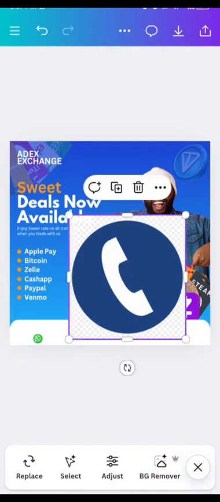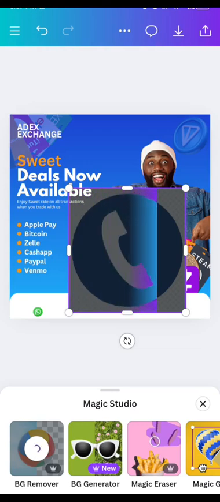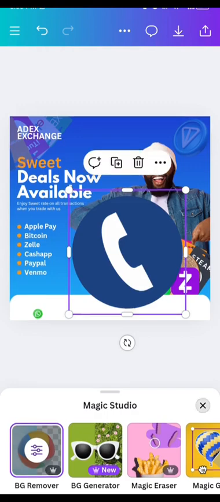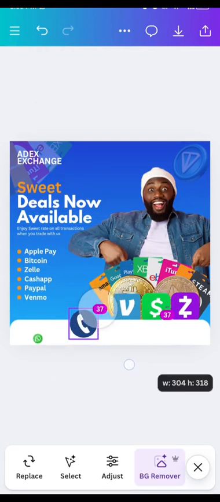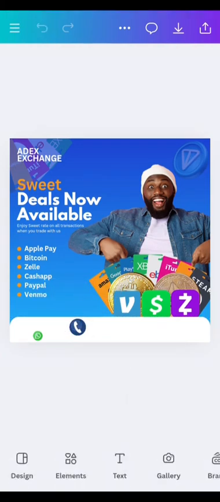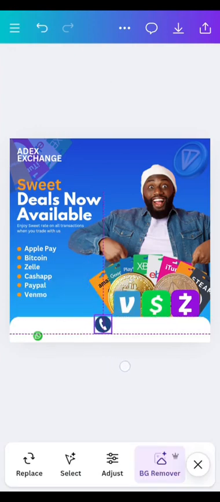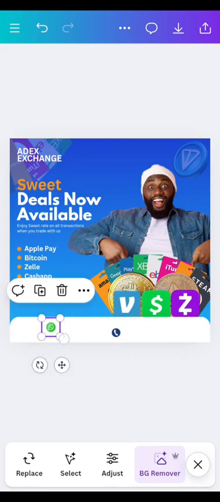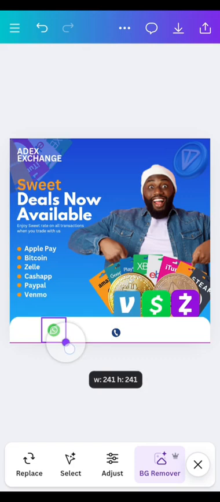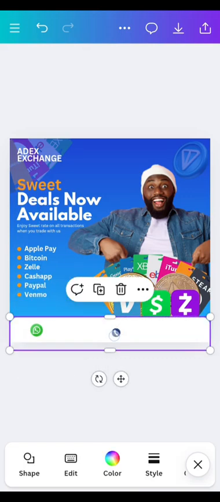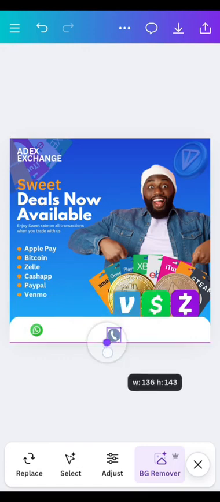So this one too, remove background. And then bring it down. So next thing is we bring this here. We try to place this. Let's see how we can place all of this too. So we increase it a little bit. I think this size is okay. We place this one here. We increase this one's size too. Increase the size a little bit.